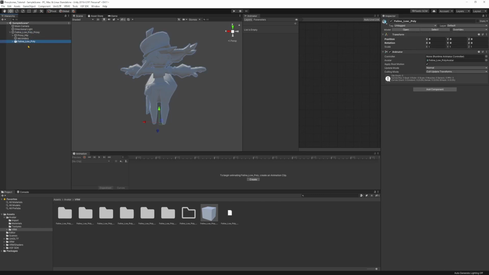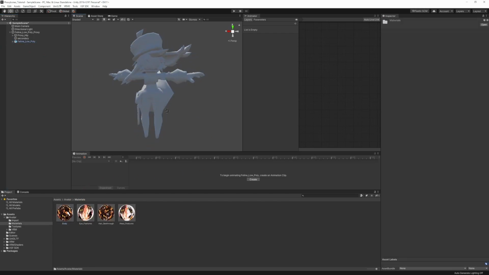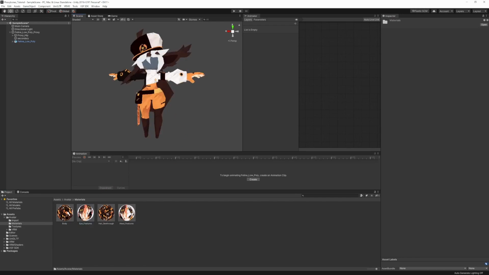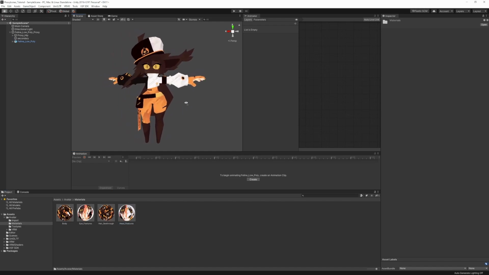I don't know why I call it proxy, the actual mesh, of course. The mesh, our actual avatar with its own skeleton and everything. Now this is a little bit ugly, so I'm just gonna throw in some materials real quick. And there we go. Now we actually have something nice to look at. So, what are we doing now? We have an avatar in our VRM, but it's not gonna move with anything.